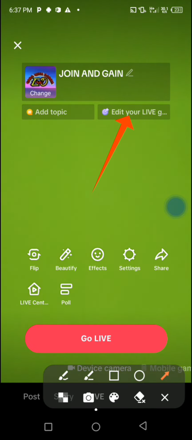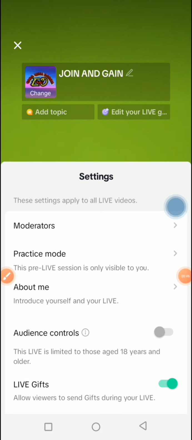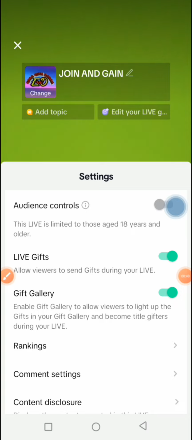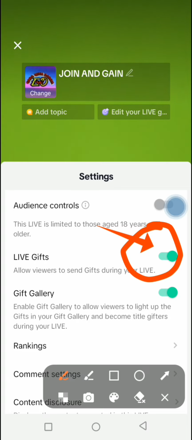But if you don't have this option, make sure you press on settings. Then scroll right here and turn on live gifts. Make sure you turn on live gifts. If live gifts is off, there is no way you can have a live gift on your TikTok live.